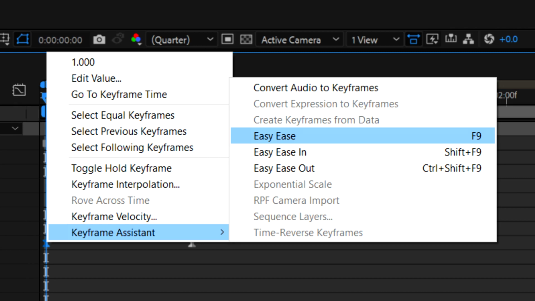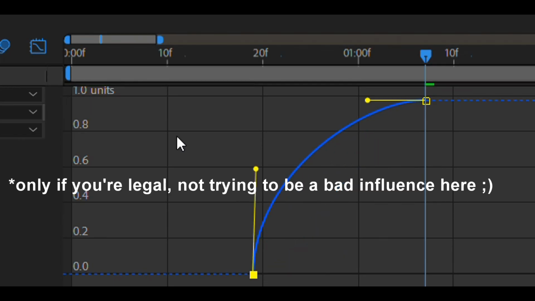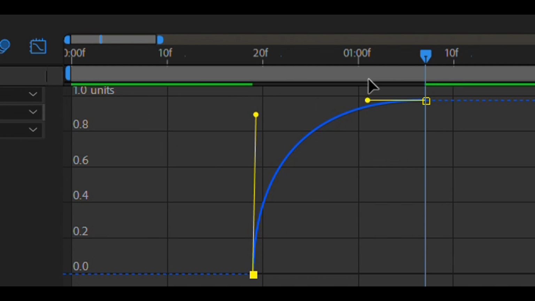Take a shot every time I say keyframe assistant easy ease. You're going to be obliterated by the end of this tutorial, I promise.